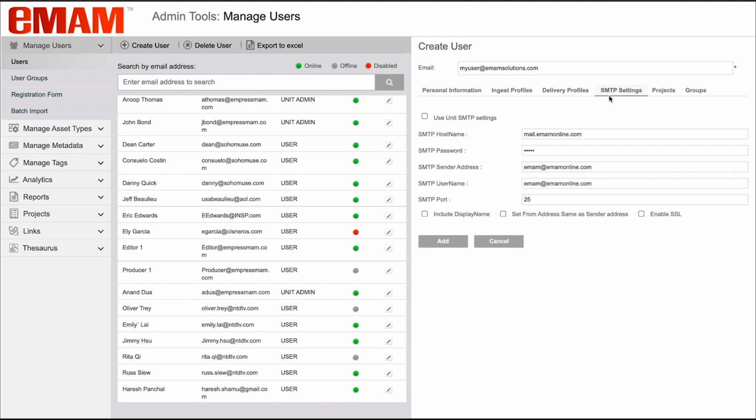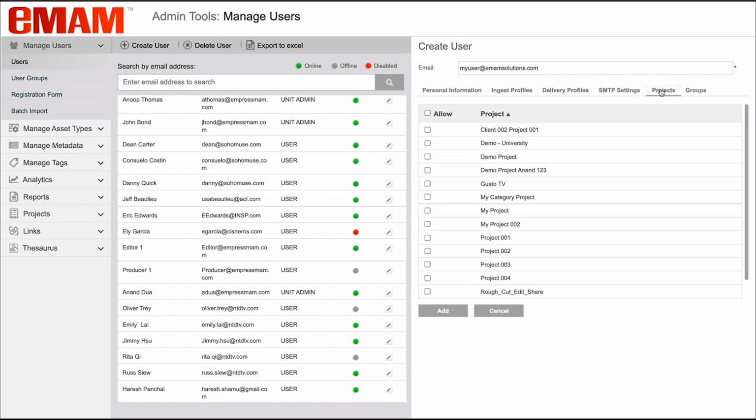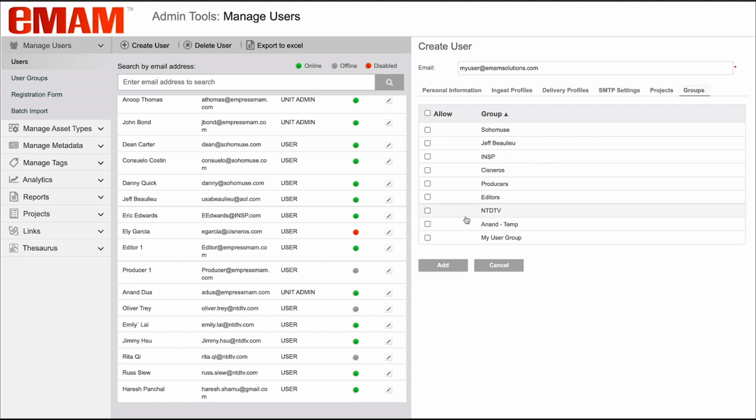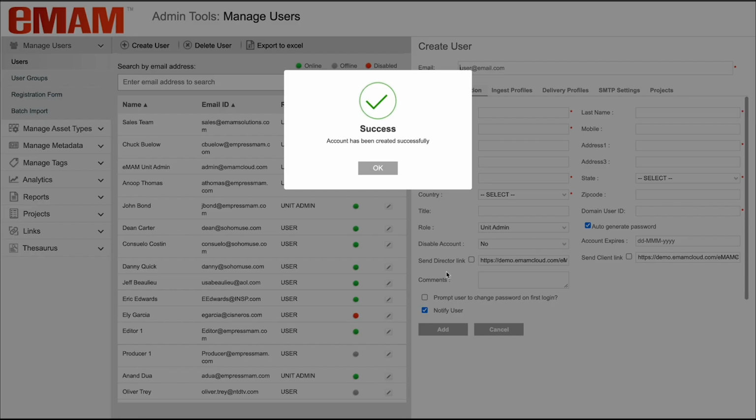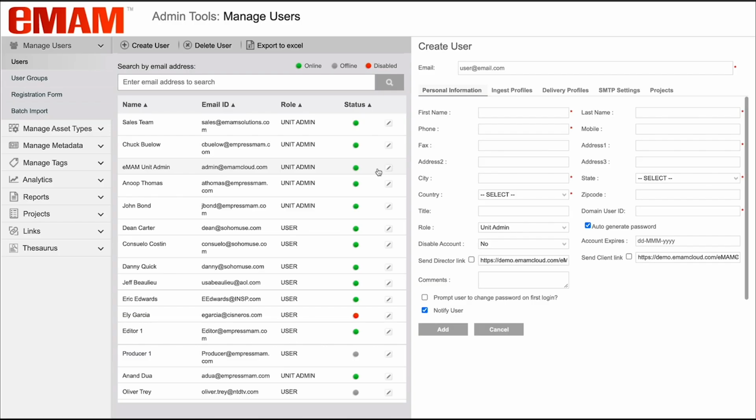Click SMTP and add the email server information. Click the Groups tab and select the user group you created earlier. Click on the Add button to complete the process. You have now added a user and a user group with permissions. These settings can be adjusted at any time by the unit admin.